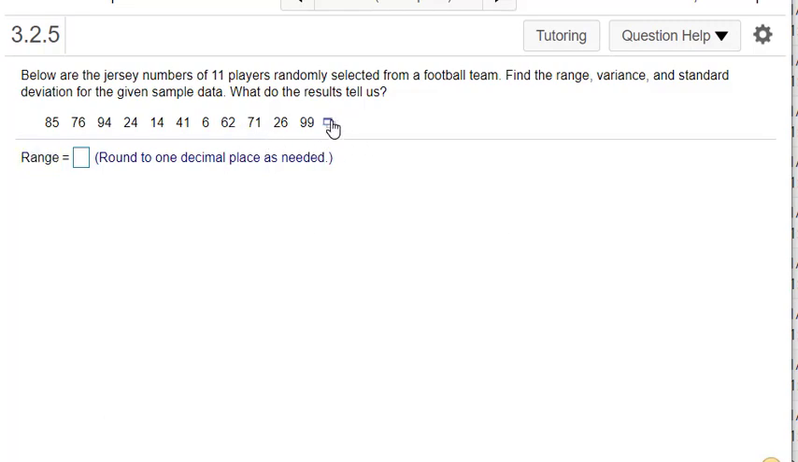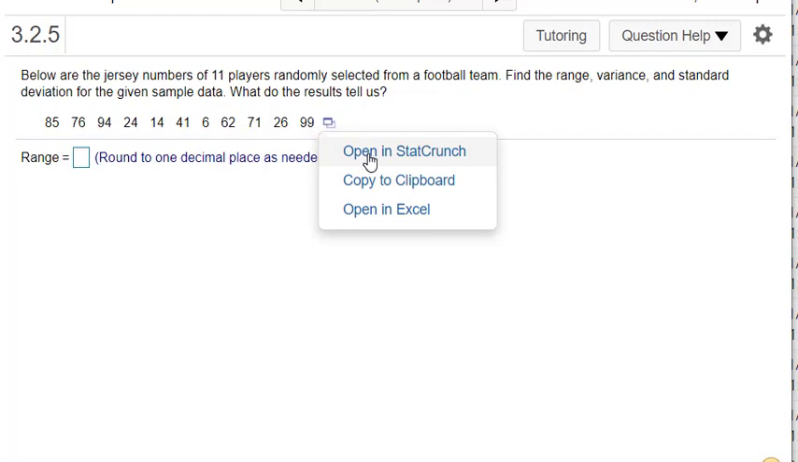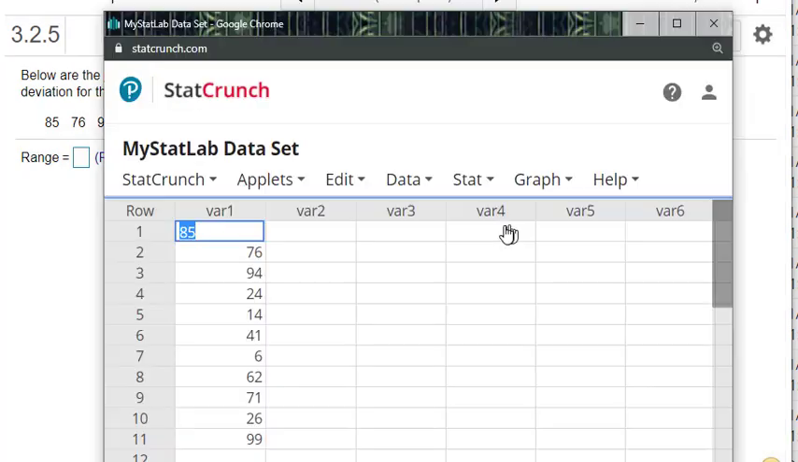If you click this little pop-out box here, you can open up your data in StatCrunch right here. After you open your data, you can see it's already populated into the column right here. Now we want to find those three measures of variation using StatCrunch.